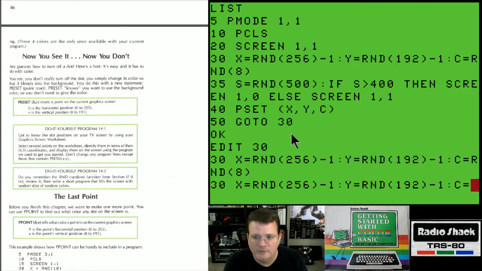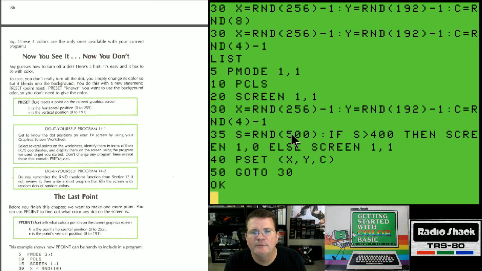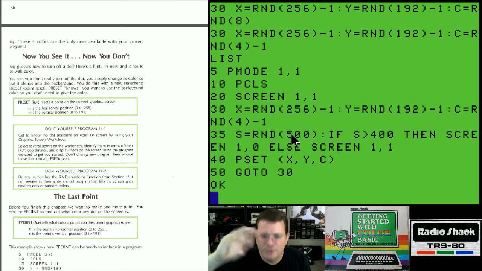So what I'm going to do is say that C equals R, okay, insert. C equals random 4 minus 1. Let's list that out. So C equals random 4 minus 1. It's going to pick 1, 2, 3, or 4, and then subtract 1, so you're actually going to have 0, 1, 2, or 3. Every now and then this might erase one of the pixels too, because if I put a color 0 as a pixel, it just changes it to the background color.